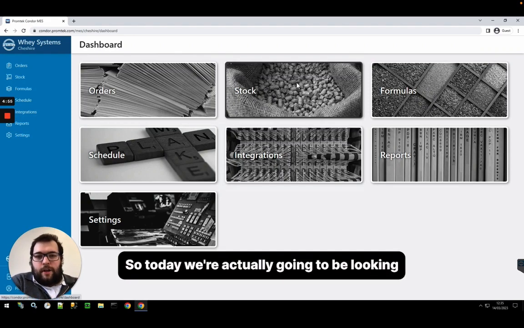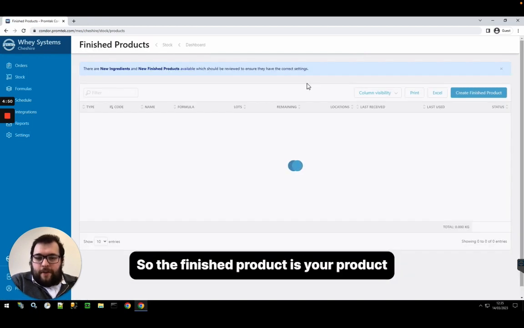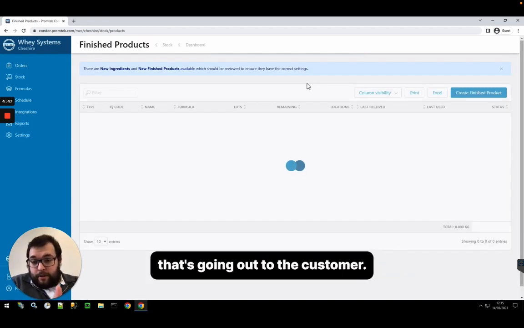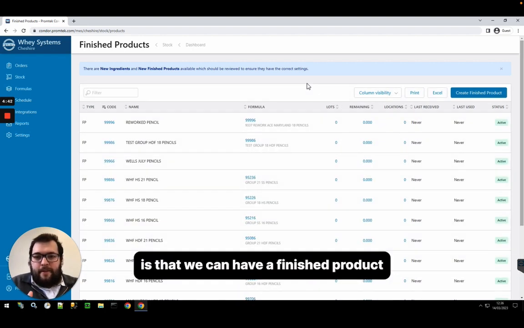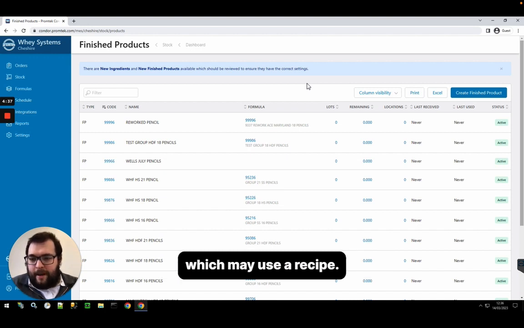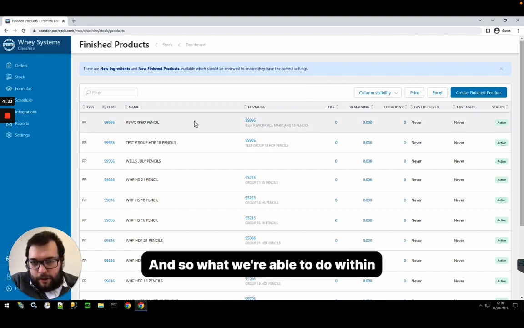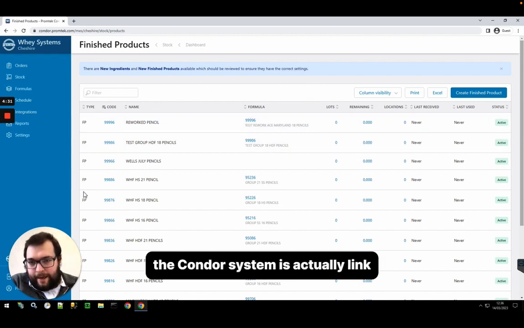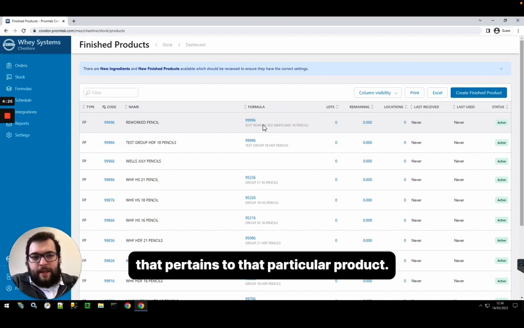So today we're going to be looking in the stock again, but we're going to be looking into finished products. A finished product is your product that is going out to the customer. More often than not, we can have a finished product which may use a recipe. We could have multiple finished products which use the same recipe. And so what we're able to do within the Condor system is link finished products to the recipe or the formula that pertains to that particular product.